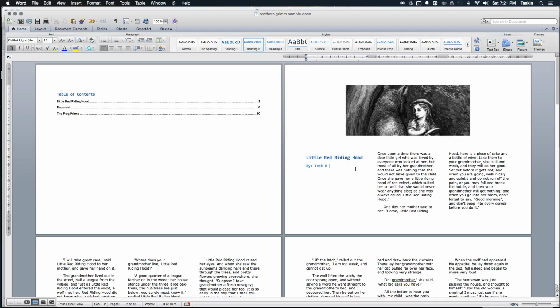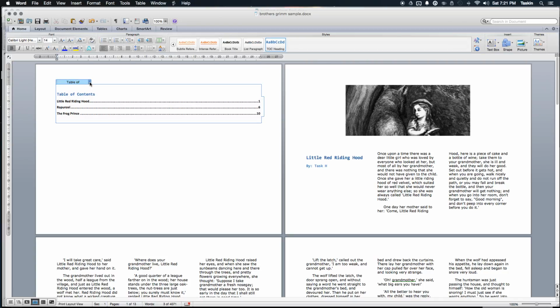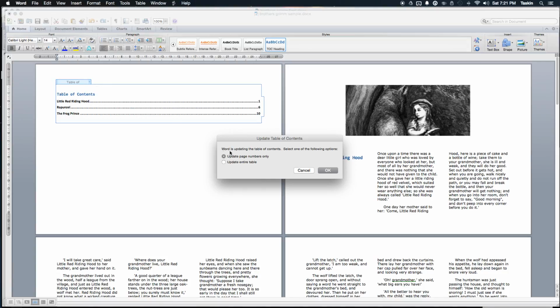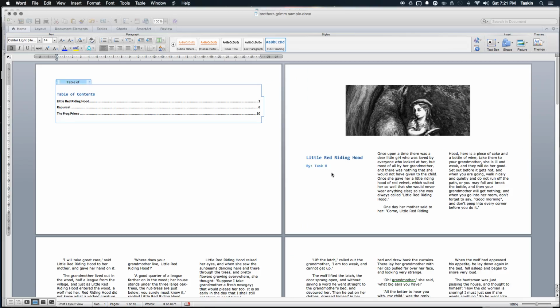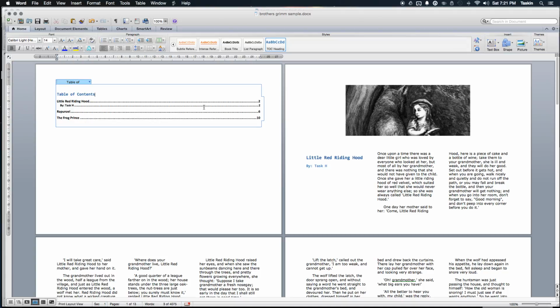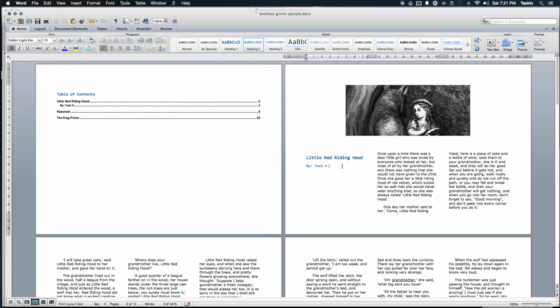Okay? Now that I've made this a heading 2, if I come back to my contents page, click on this little arrow at the bottom of my contents page, click Update Table, and then select Update Entire Table, like that. Okay? And click OK. You'll see that I have a heading 2 under my heading 1. So the heading 2 makes a subheading under a larger heading. The large heading, for example, in this scenario would be Little Red Riding Hood. The subheading would be by Task H.